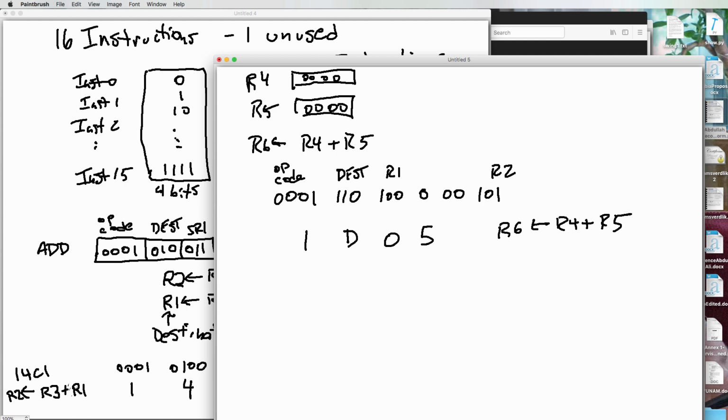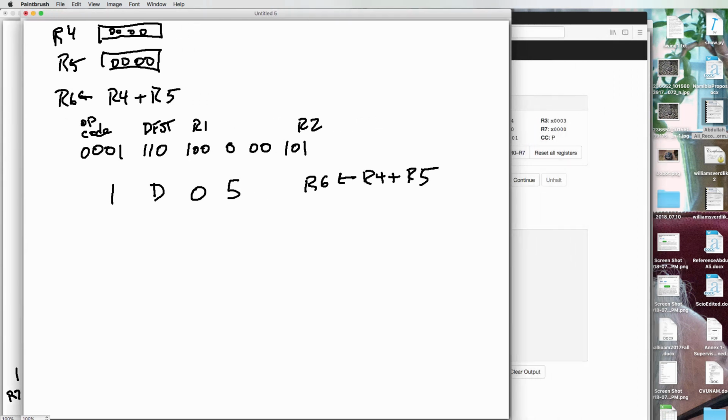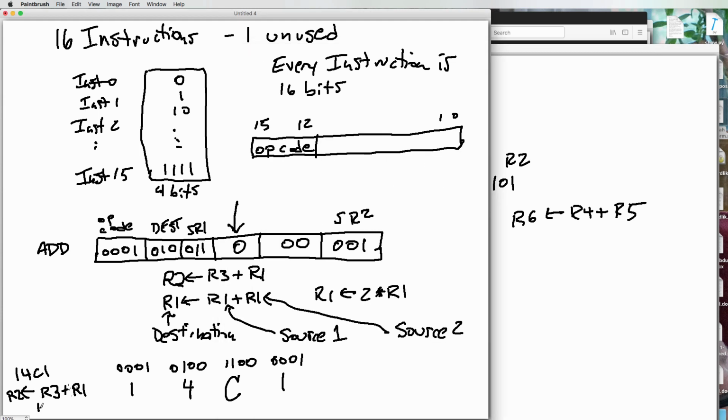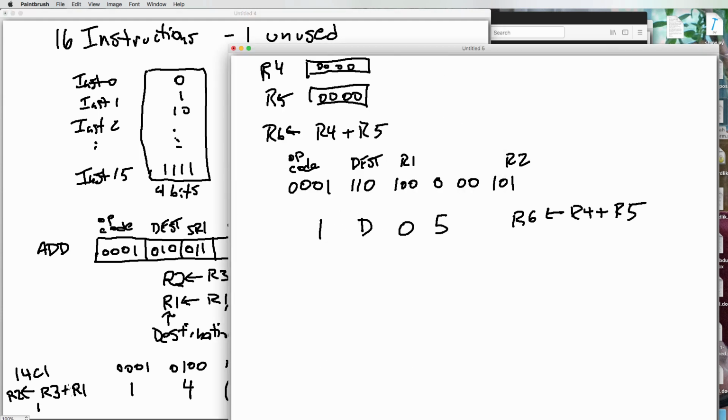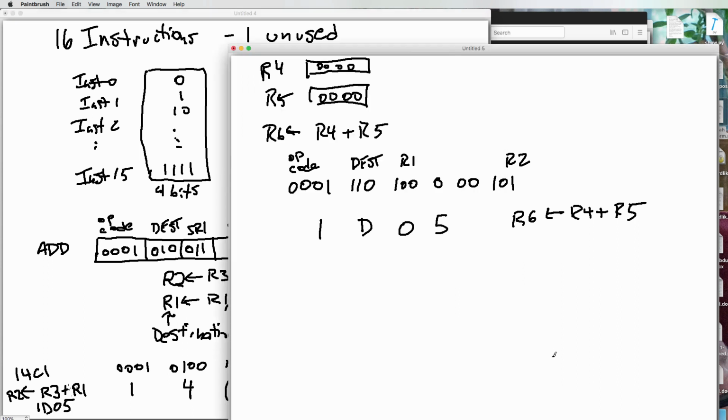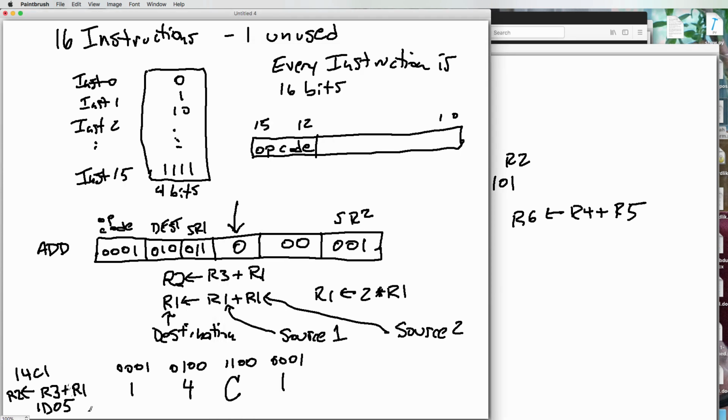Okay, let's put that. Let's come over here just so that we have notes here. So we have 1, D, 0, 5, and that is R6 gets R4 plus R5. All right, let's go back to our simulator for a second.